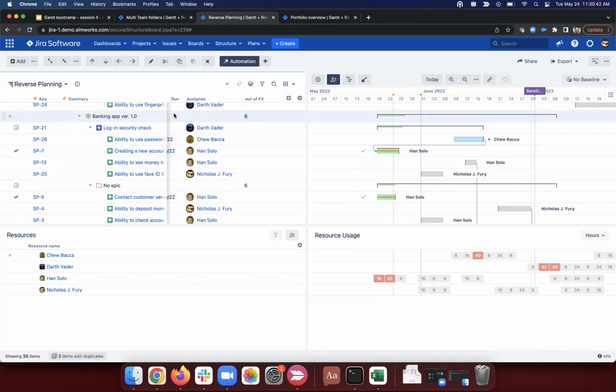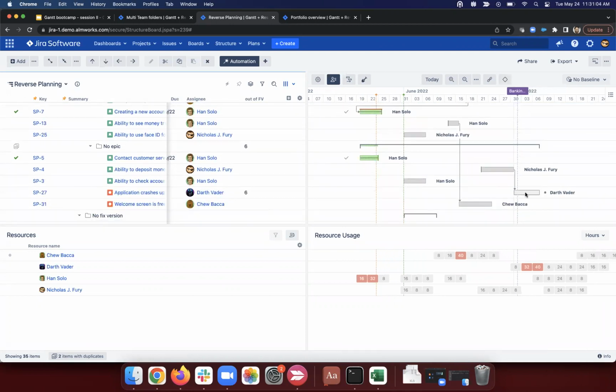And we can see 1.0 here, and this is my 1.0. So we can see that the 1.0 grouping actually extends beyond the release date of 1.0. So 1.0 is supposed to be released at the end of next month. We can think of this as the end of June, even though it's technically the 1st of July. And we've got an item, it looks like this item assigned to Darth Vader, which is over that line. So this item is scheduled a little bit too late. So there's a lot of really cool ways that we can deal with this.